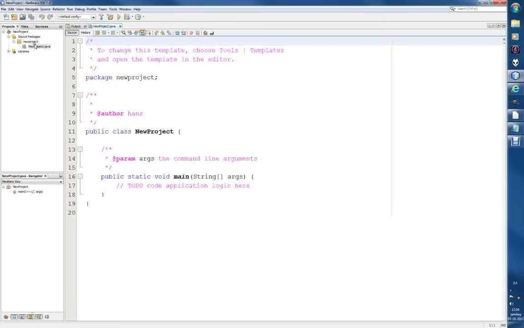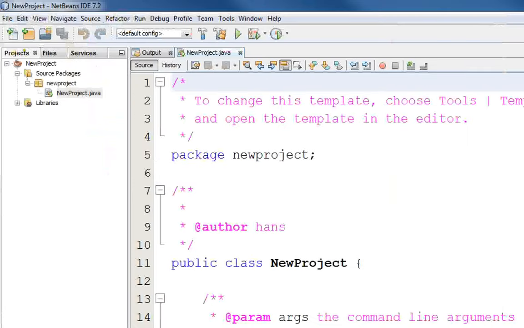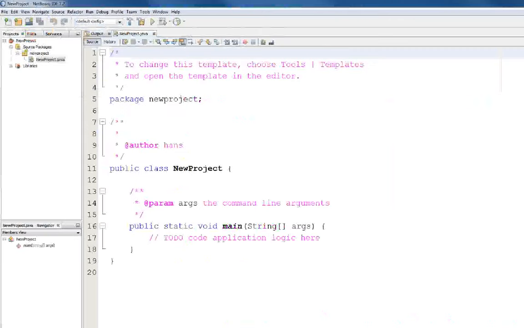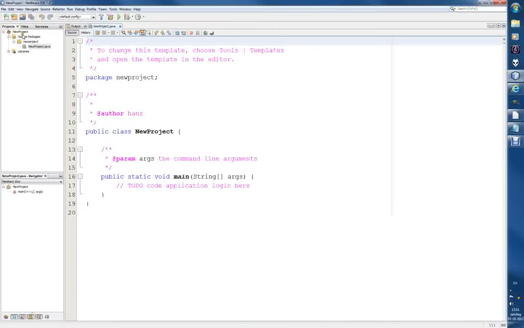Let me draw a bit. Choose a red one, green one. Okay, so this is where all the projects are. Zoom in a bit so you can see them. And that new project is our project.